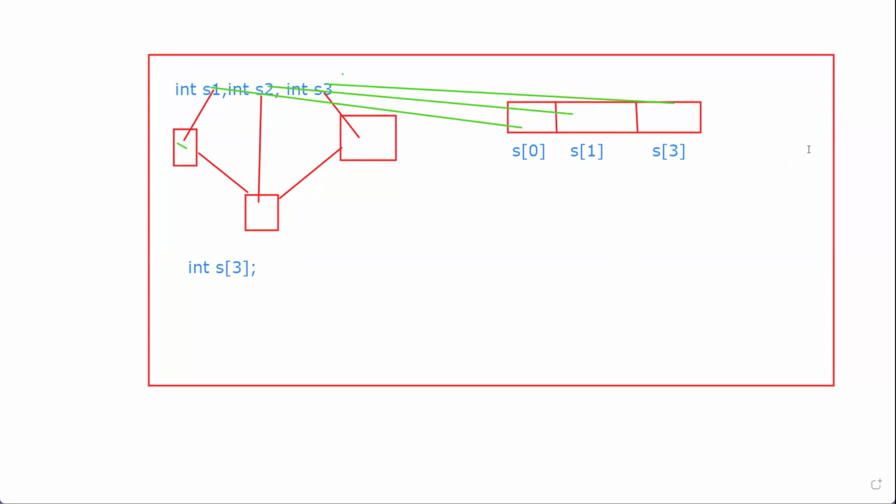Now, if you would like to access the first memory location, S of 0 would be the name of the first memory location. S of 1 would be the name of the second memory location. S of 2 would be the name of the next memory location. So the way to access them is very easy, because they come with a default linking mechanism.